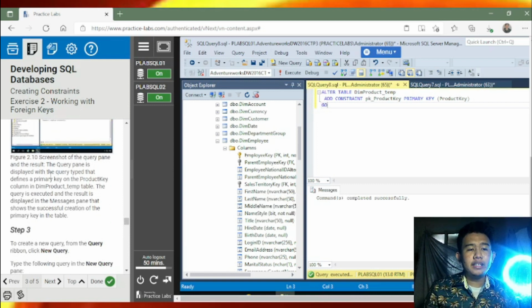So the query pane is displayed with the query typed that defines a primary key on the product key column in the dim product underscore temp table. We executed this, and there is a message saying command completed successfully. So it shows that we successfully created the primary key in the table.